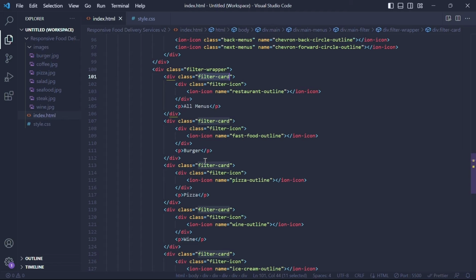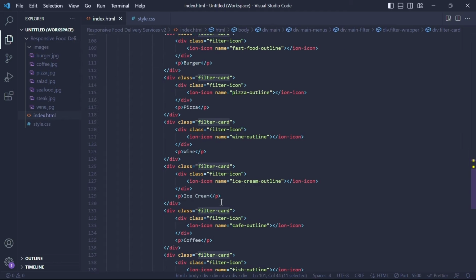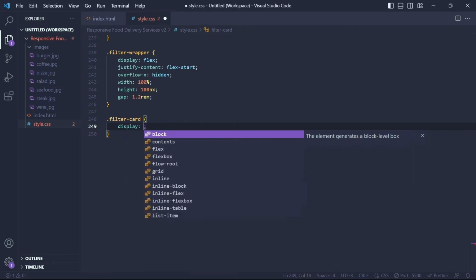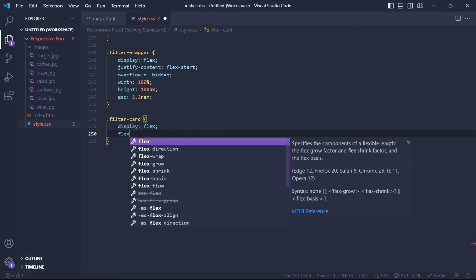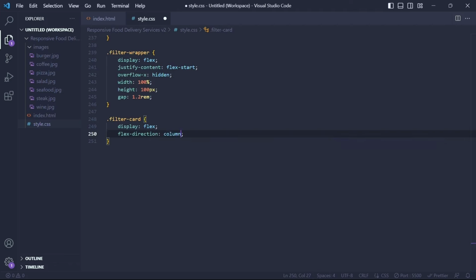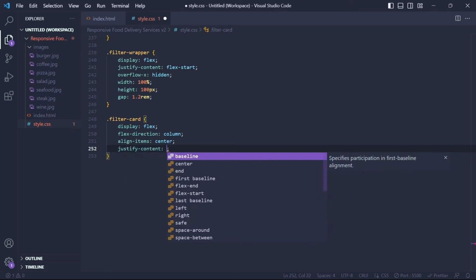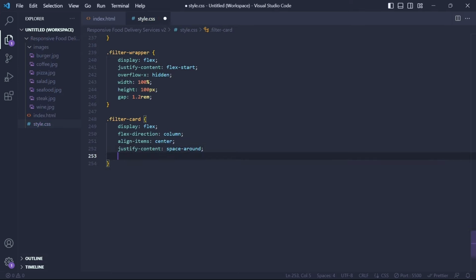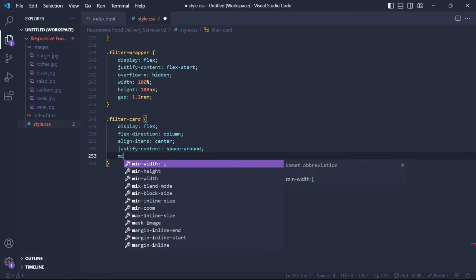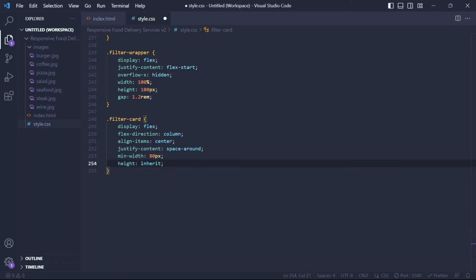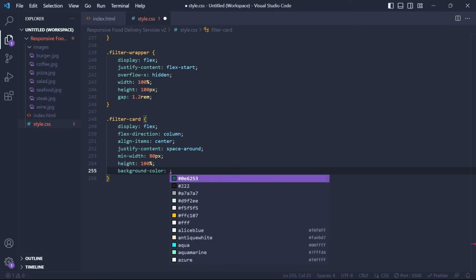Next, move on to filter card. For this filter card, I set display to flex. Flex direction to column. Align items to center. And justify content to space around. I also set the min width to 80 pixel. So when the width of view shrink, the card width not shrink below 80 pixel. I also set the height to 100%.